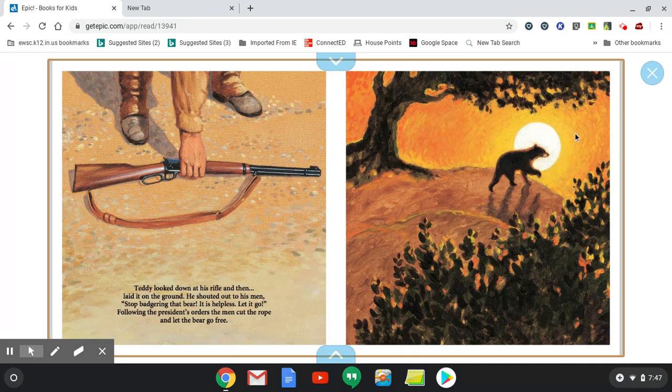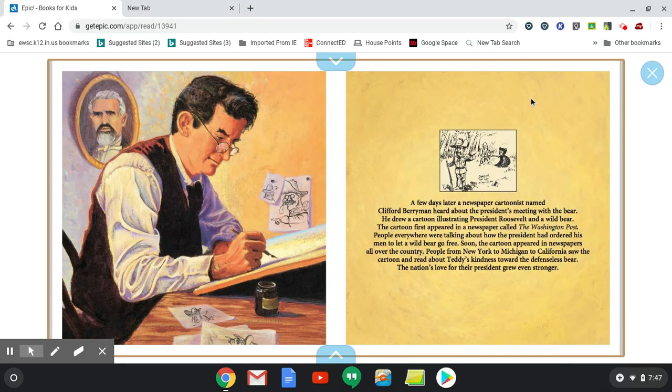Yeah, he didn't want to just shoot a bear that someone caught for him. Hunters don't like to do that.